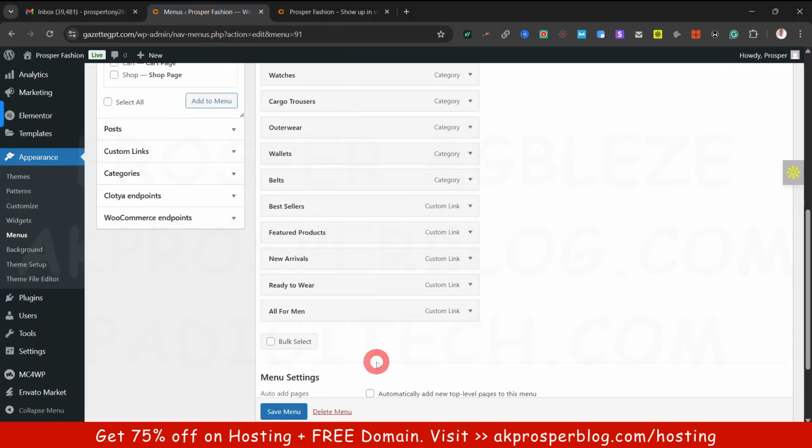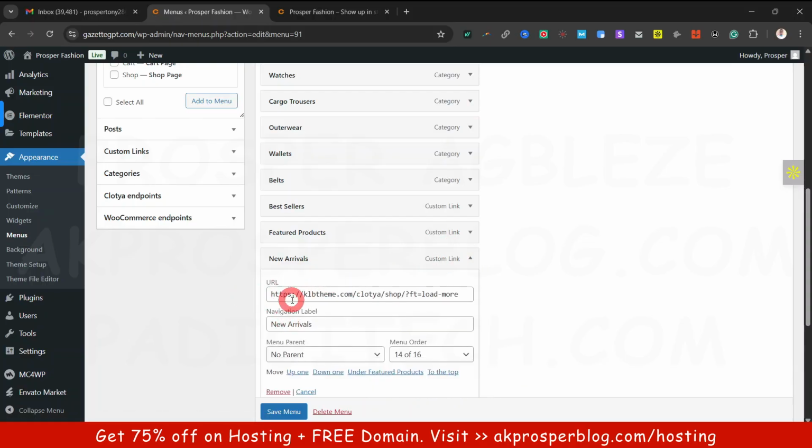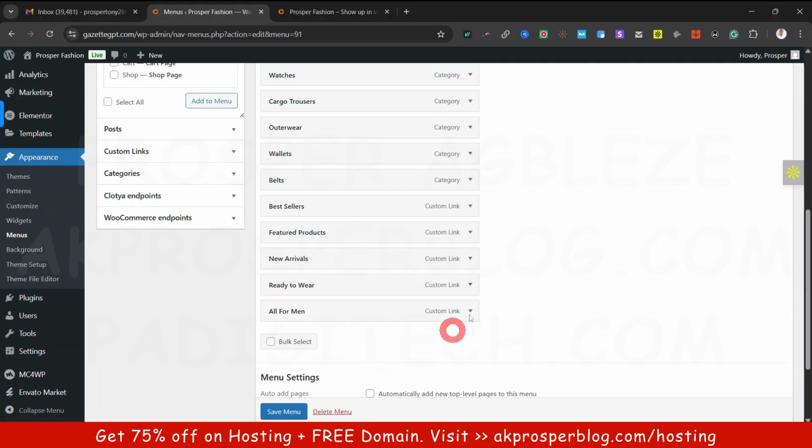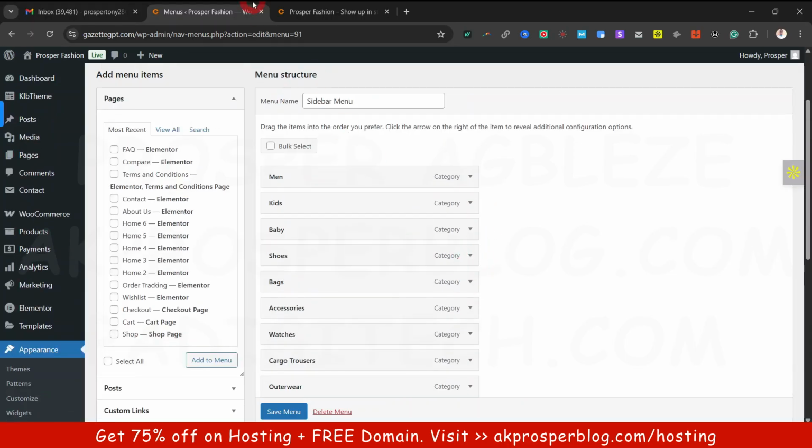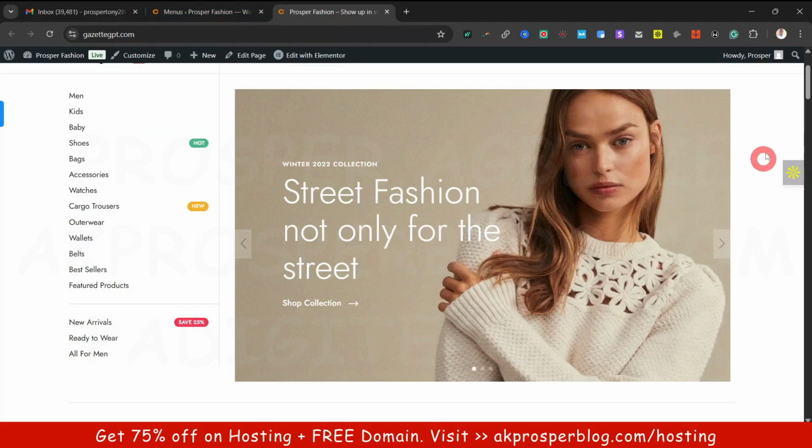Okay, so this is it here. You can see they were created with custom links. The link is from the theme designer, the theme developer. You can just change it to your own, or you can just delete it, depending on what you intend to achieve. All right, so basically that is it on how to create a menu and how you can sort out your menu.